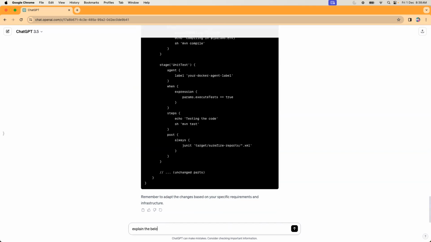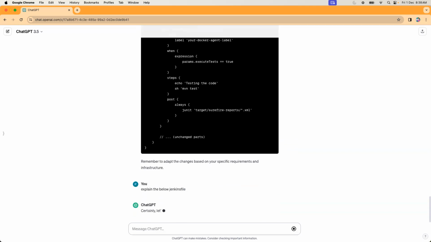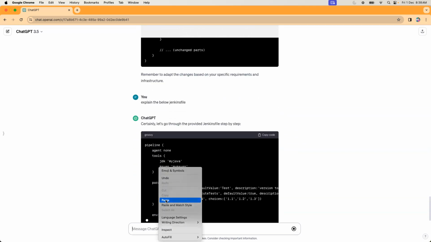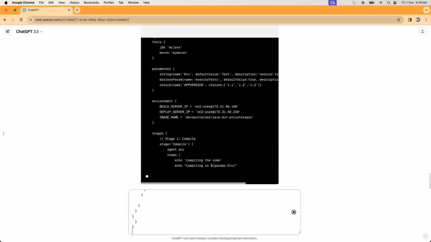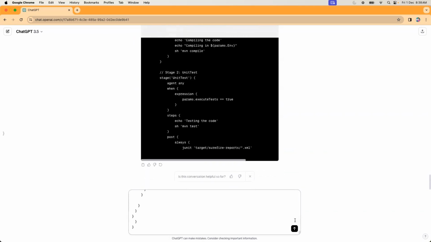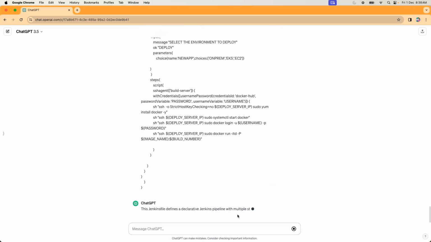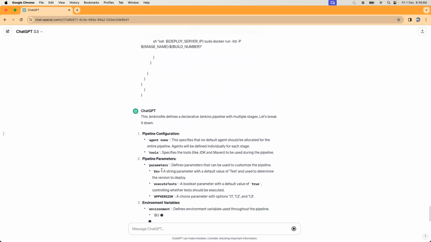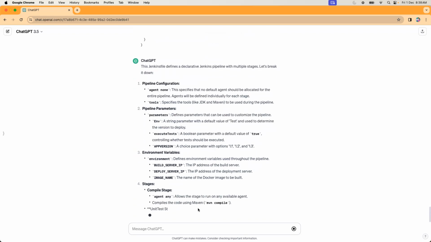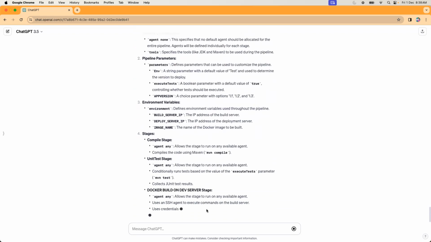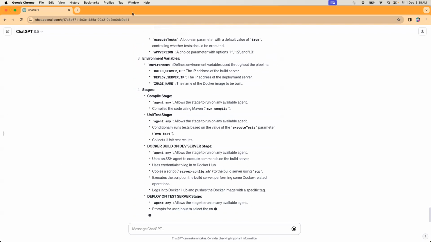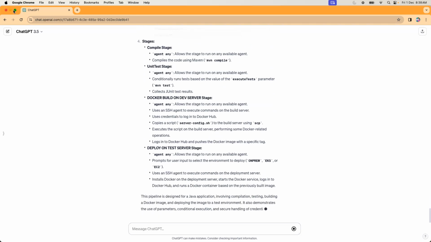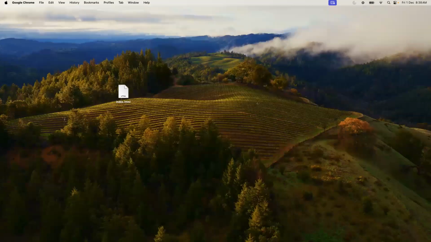explain the below Jenkins file. That's what it did. Okay, it is explaining line by line. Do you see that? Tools, parameters, env, line by line it is explained. So you have so much help there. Okay, you have to put in your effort now. Yeah, you are saying something.